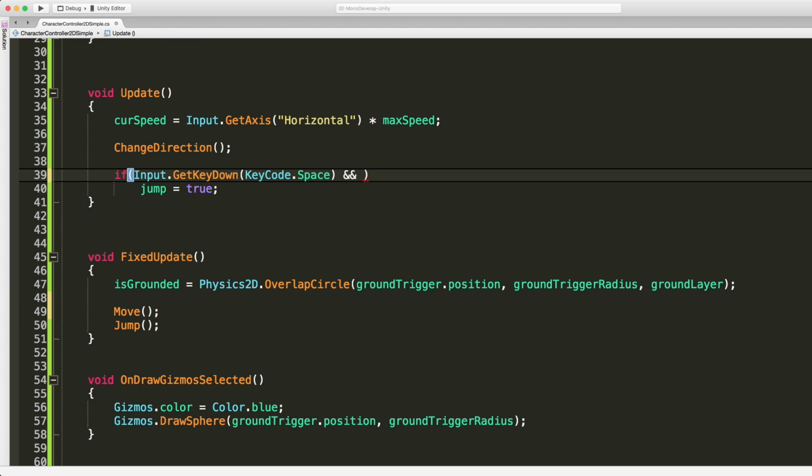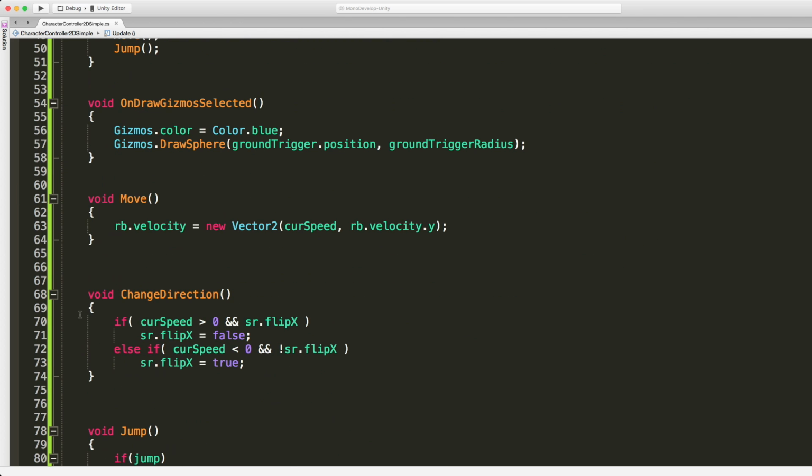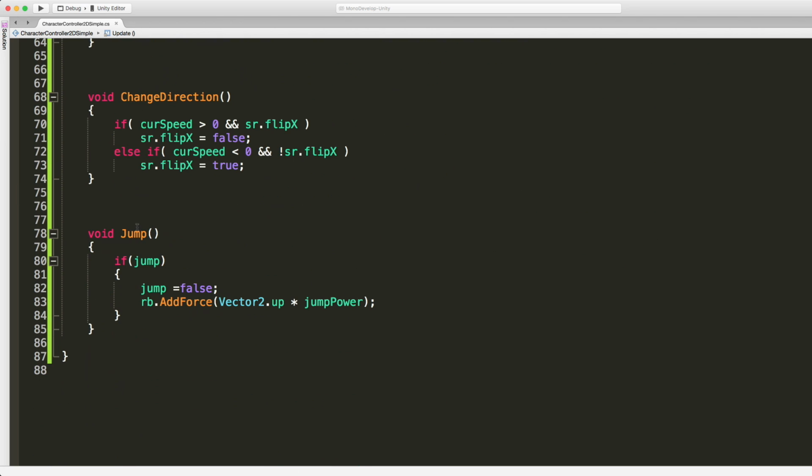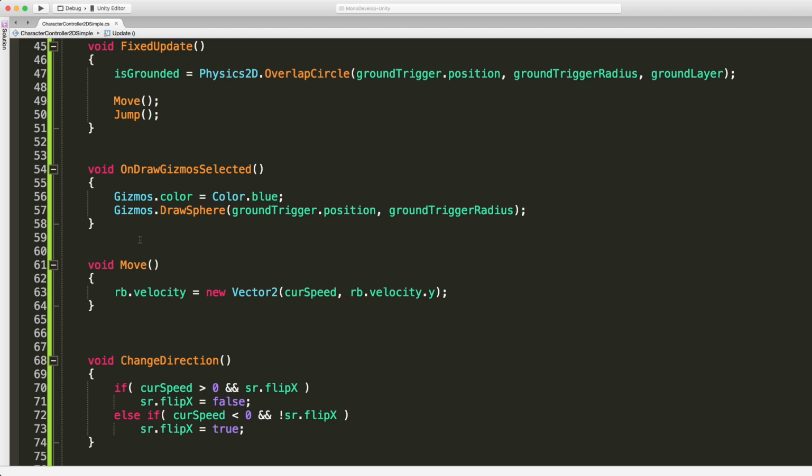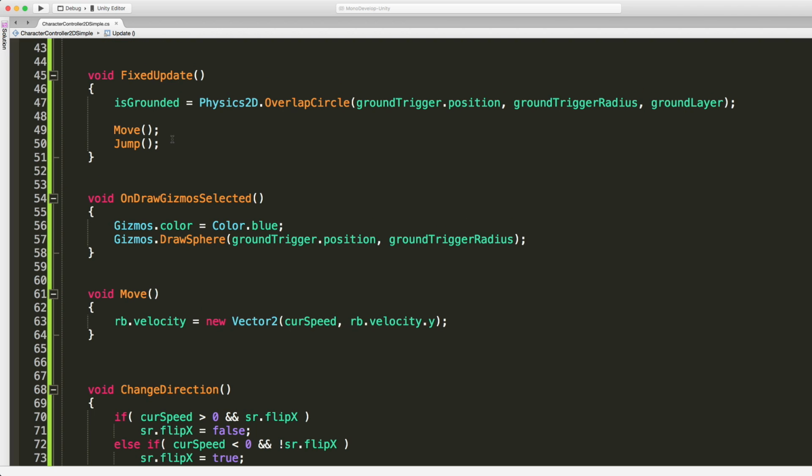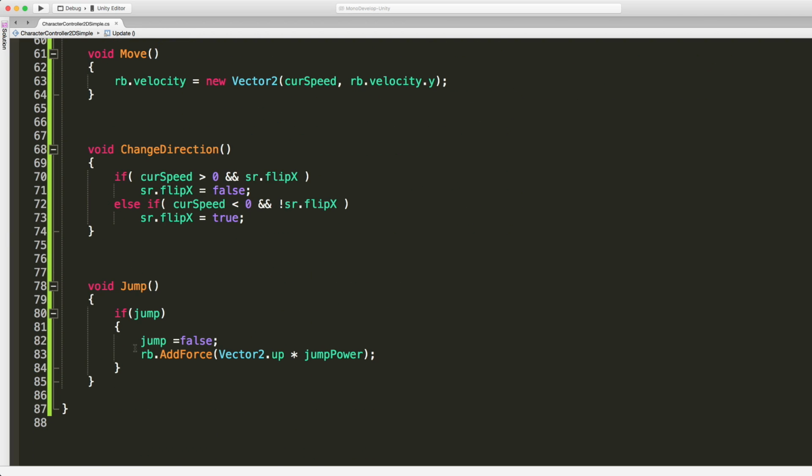So we'll come in and say, if they're pressing the key we want to assign to jump and they are on the ground, then we're going to go ahead and set the jump value to true. And then when it comes down to jump, it's actually in fixed update. The next time fixed update is called, we'll go ahead and add some force.